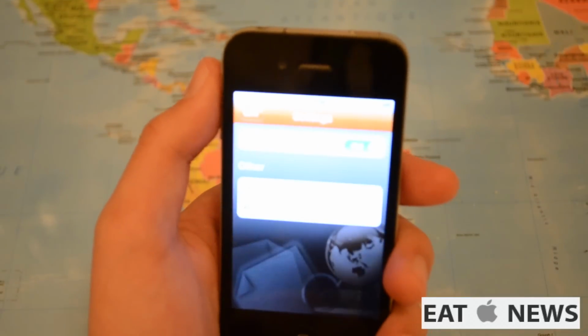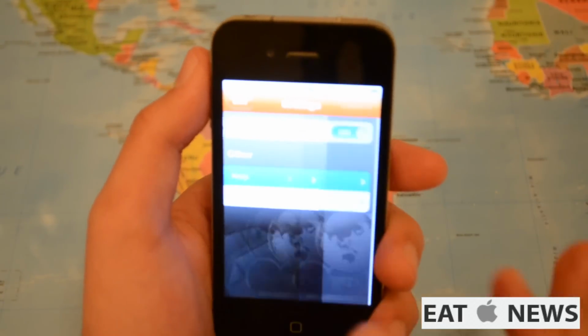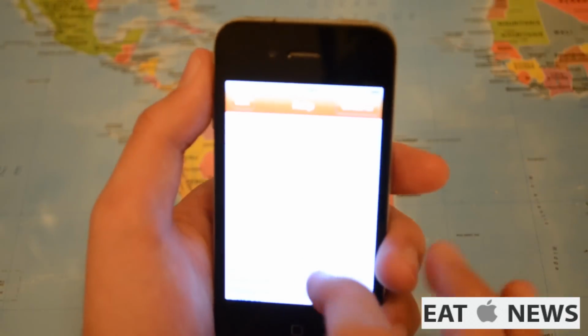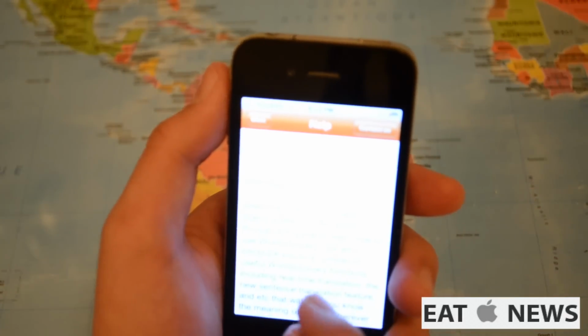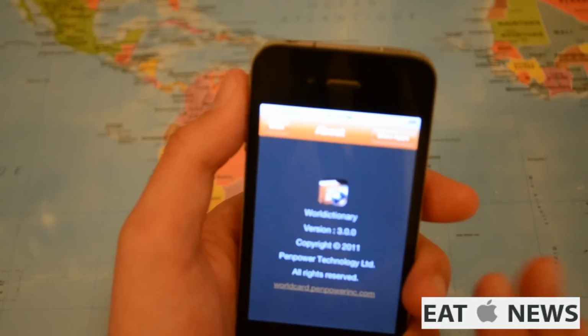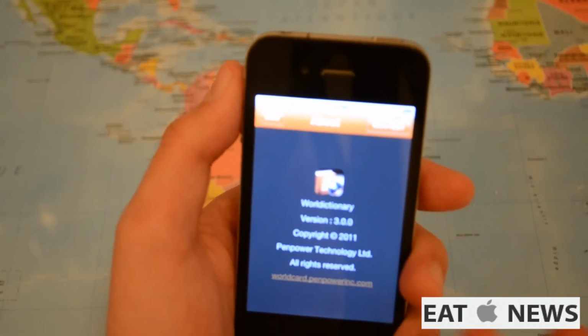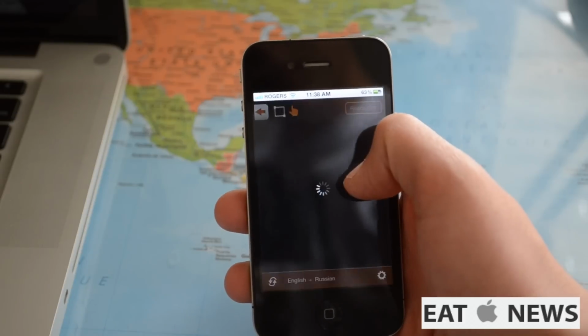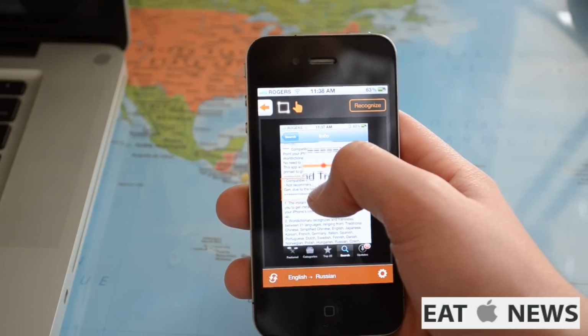Ultimately, you have the settings here, which just shows you all the help. So if you ever need any help about what to do, they have a very nice, very easy to follow step-by-step guide on everything you'll ever want. And also an about version, which tells you what the version is, who made it, and you can visit their website. Overall, WorldDictionary is an amazing iOS app with all the features that it offers to the user and the added ability to be able to take a photo and then translate multiple sentences from it.